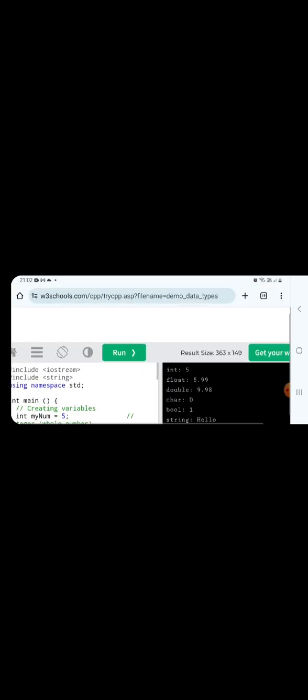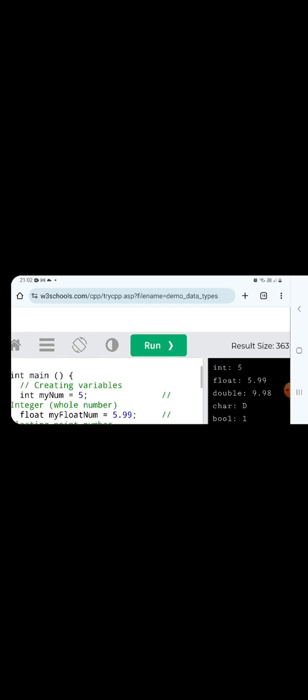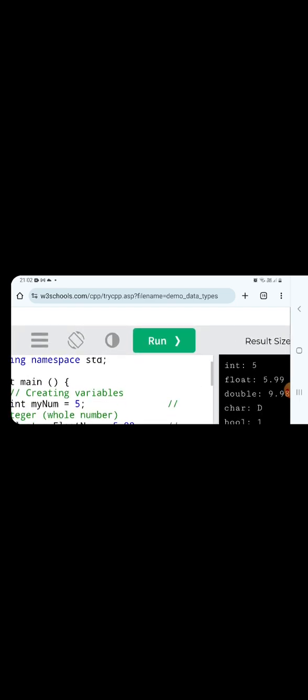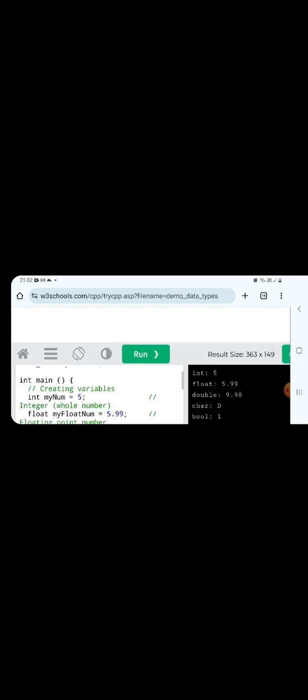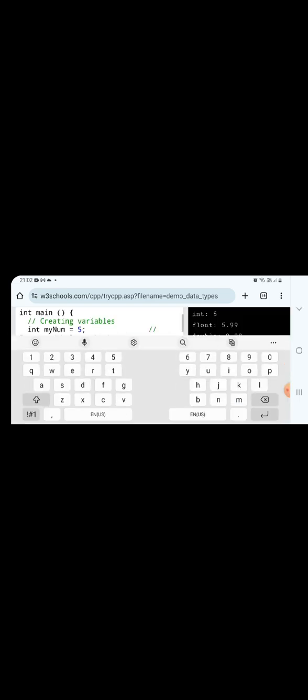I want to zoom here. So here, the int data type, myNum: in place of myNum you can change to your own name, no issue. You write Vasu. Now Vasu is a variable. Next, float: instead of myFloatNum, remove this my and simply keep it as float.